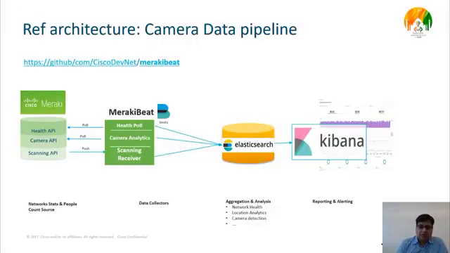So the first application is the Meraki Beat based data pipeline. Meraki Beat is a plugin framework developed by Elastic Company. This is an open source framework where you can build your own custom plugin for input or output. In this case, we built a custom plugin for Meraki. We call it Meraki Beat. This plugin polls Meraki APIs.